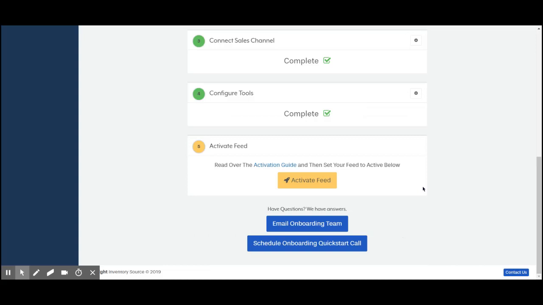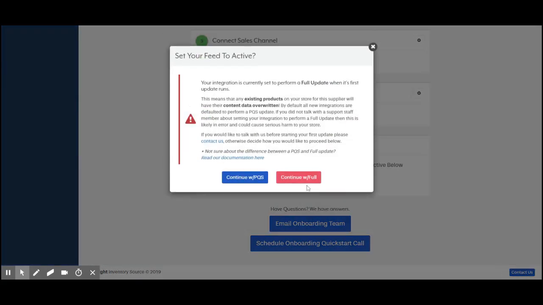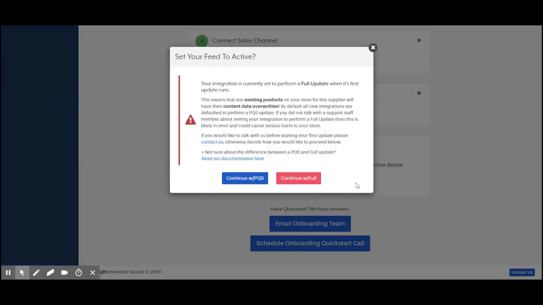So if you're happy with the way that everything's been configured, you've connected the correct sales channel, you've given us all of the proper supplier information, let's go ahead then and activate the feed. Once you click that, it's going to just pop up a quick reminder, and it'll allow you to set your preferences, whether you want to run what we call a PQS update for just price, quantity, and status, or a full update. The PQS update, again, it's only sending those 3 data points.